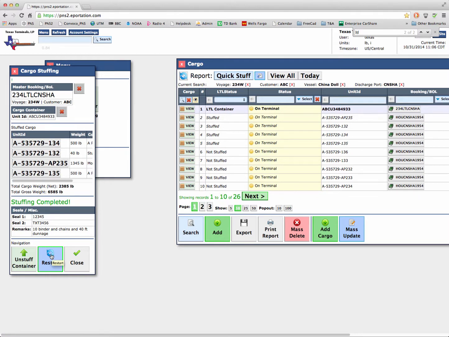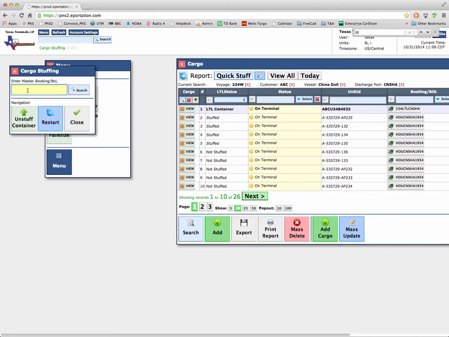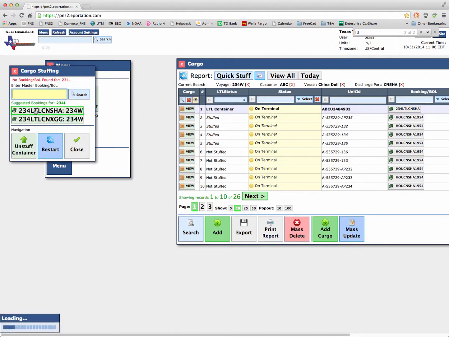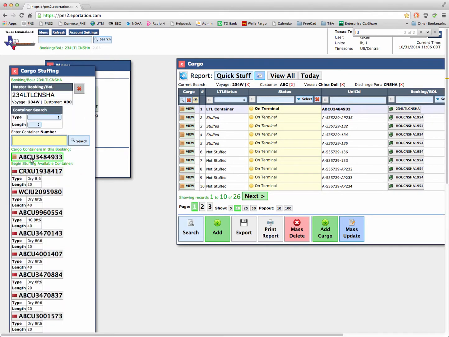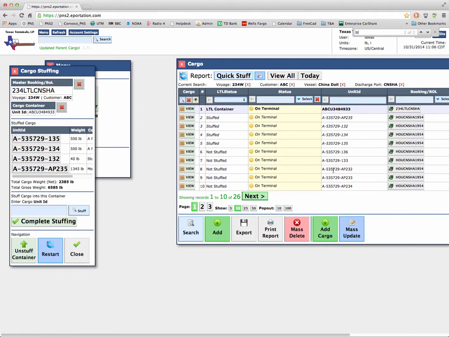And now if we want to restuff more cargo into this container, we basically start the process again, which is the voyage number 234L. Choose this. And here's the container. You'll see different colors from the other ones, which are empties, which are in red, but because this is now a cargo record, it's showing it's available. So we can click on that. We can add more cargo.